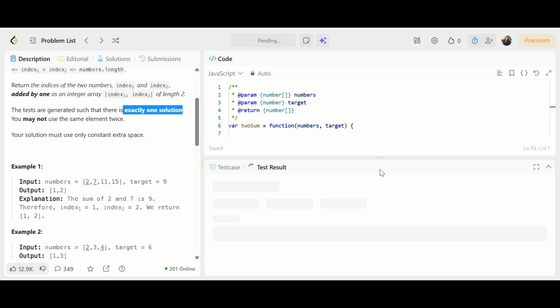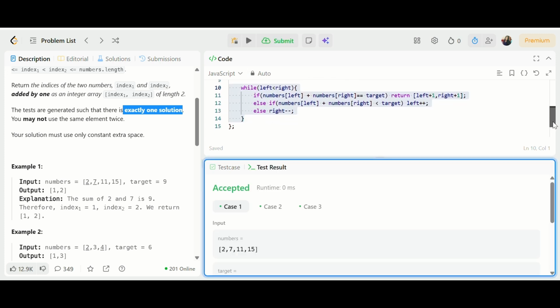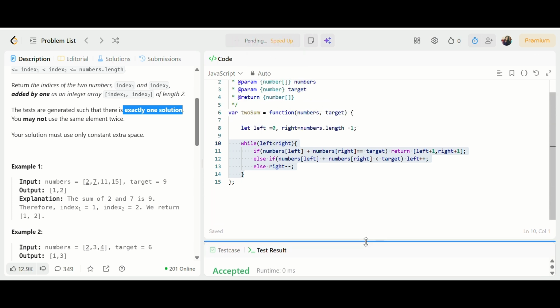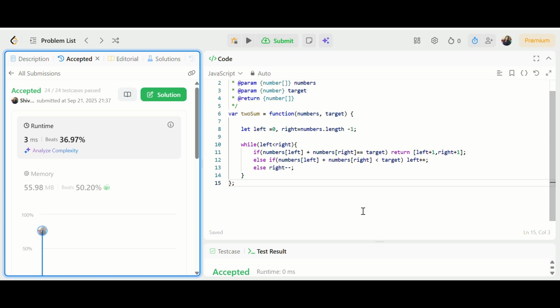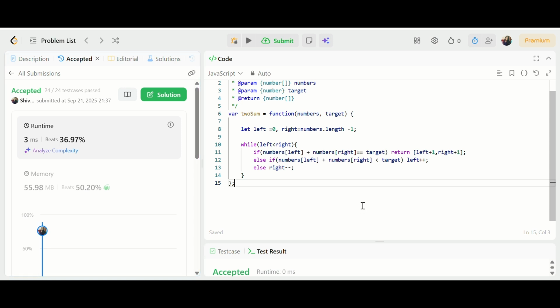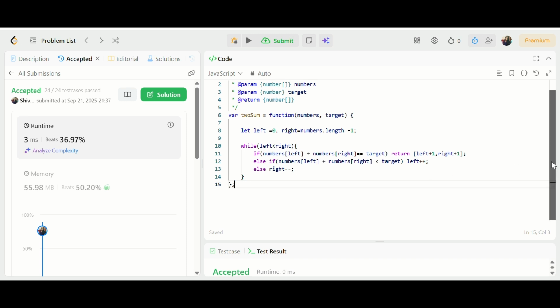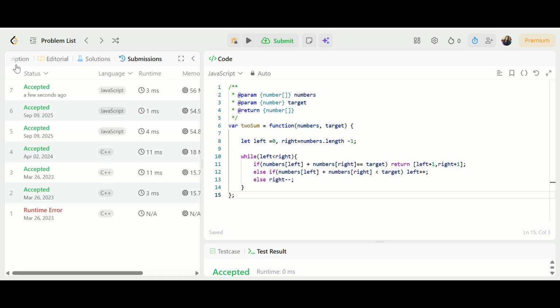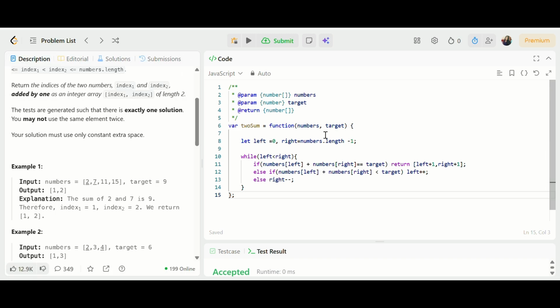I'll try to run this. Okay, so this is accepted. I'll submit. So this is solved. I'll also give you homework: please do solve the binary search problem as well, because it is going to be a very similar problem. You just have to do one thing differently, that you have to compute the middle at every index. Okay, thank you.